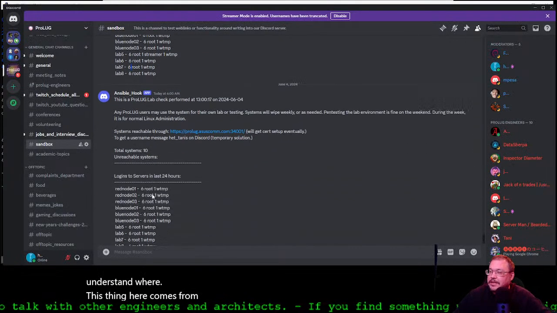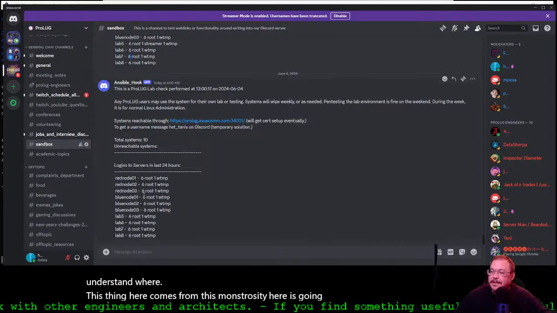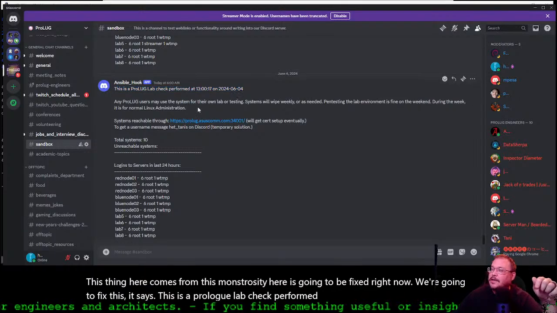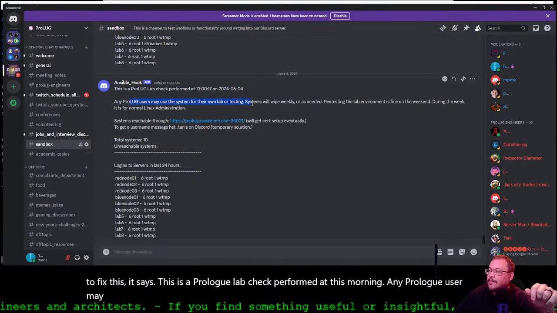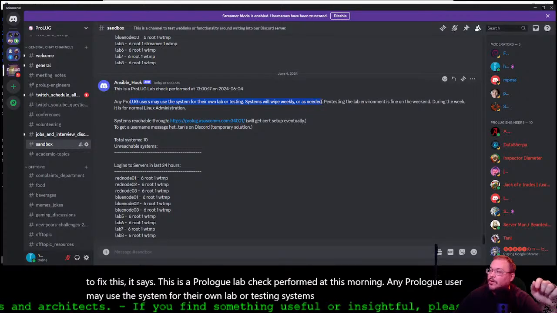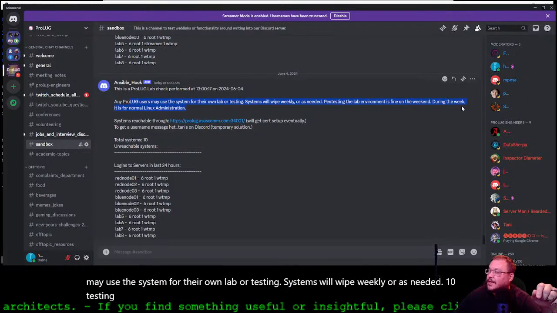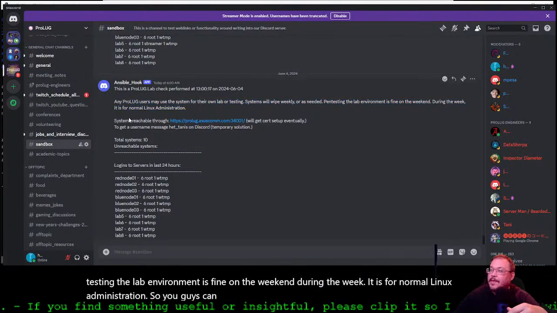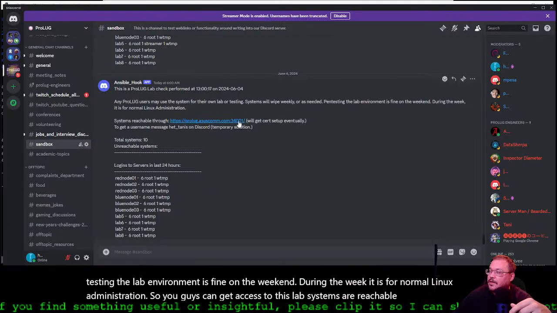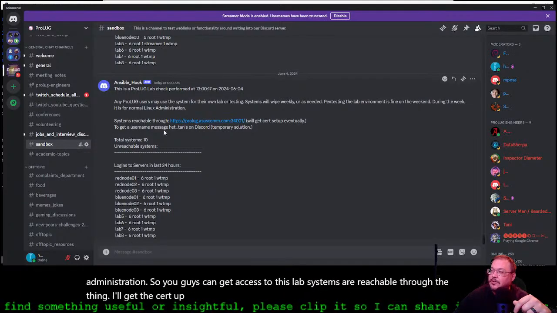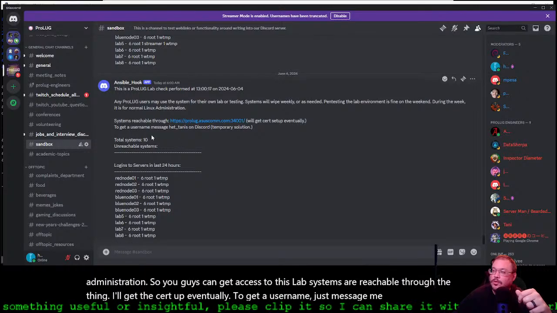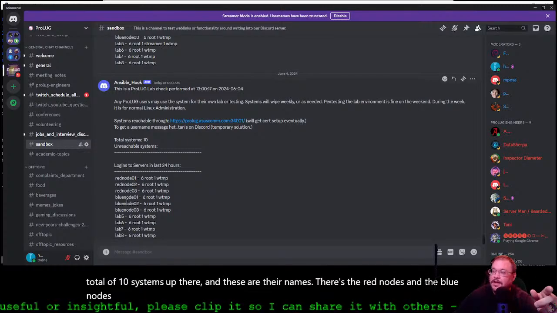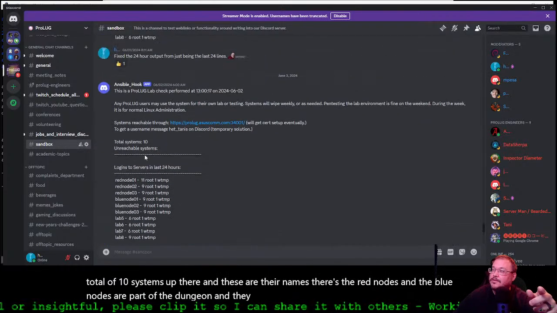This monstrosity here is going to be fixed right now. It says this is a Prolog lab check performed this morning. Any Prolog user may use the system for their own lab or testing. Systems will wipe weekly or as needed. Pen testing the lab environment is fine on the weekend. During the week, it is for normal Linux administration. So you can get access to this lab. I'll get the cert up eventually. To get a username, just message me on Discord. There's a total of 10 systems up there, and these are their names. There are the red nodes and the blue nodes. They're part of the dungeon, and they get inmates on them.